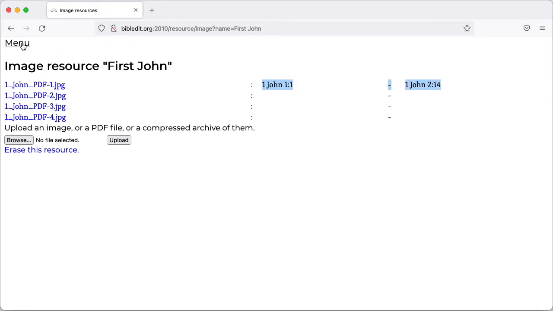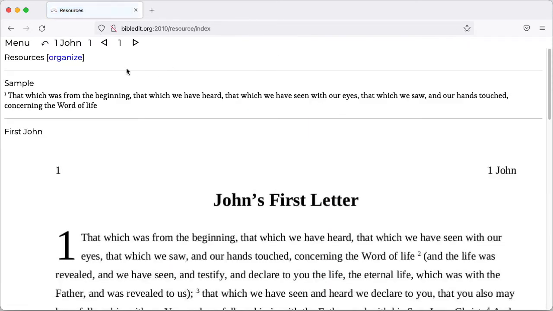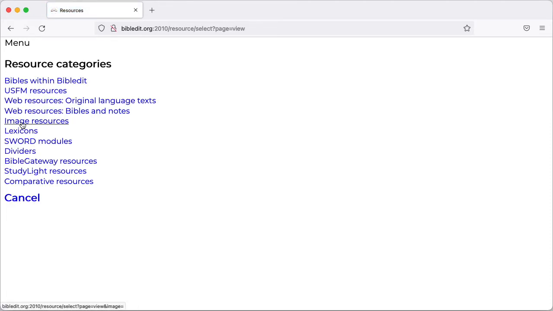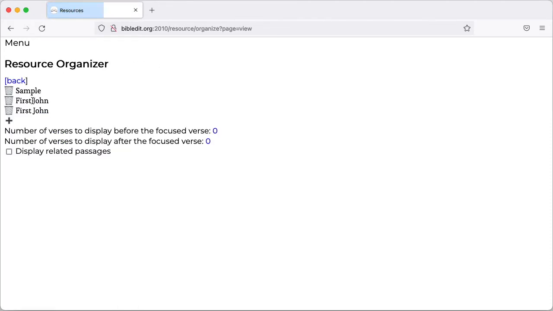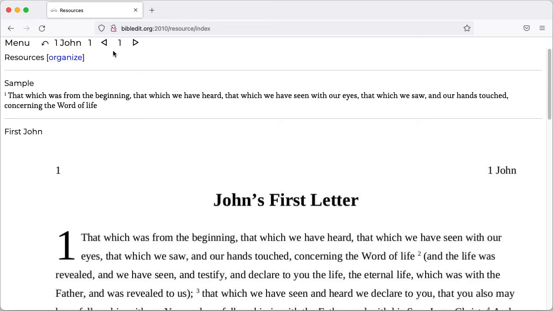Now we also like to see these images beside our Bible text. We click on Translate in the main menu, and then on Resources. We navigate to 1 John 1 verse 1. Then we click Organize, and on the Resource Organizer page we click the plus sign to add the folder with our new images. Now we see that it shows the image for 1 John 1 verse 1. It will display this image as long as the focused passage is in the range we assign to this image.